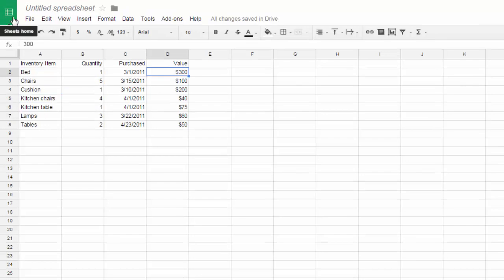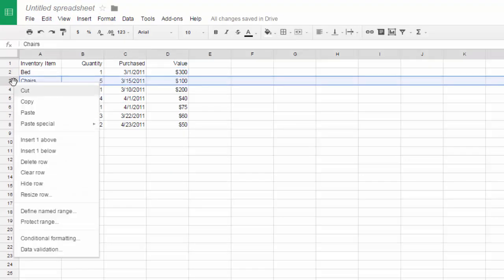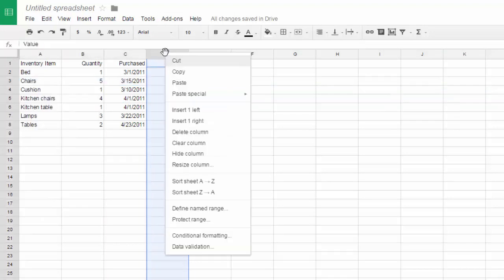If you'd like to delete a row, you can right click on the row indicator and choose delete row. Clear row would clear out the data in the row. And if you want to delete a column, right click on the column indicator and choose delete column. You can hide the column too. You might find that helpful if you are working with some of the columns but not all of them, and then you can unhide it later. You can resize your columns, you can sort them, give them a name.